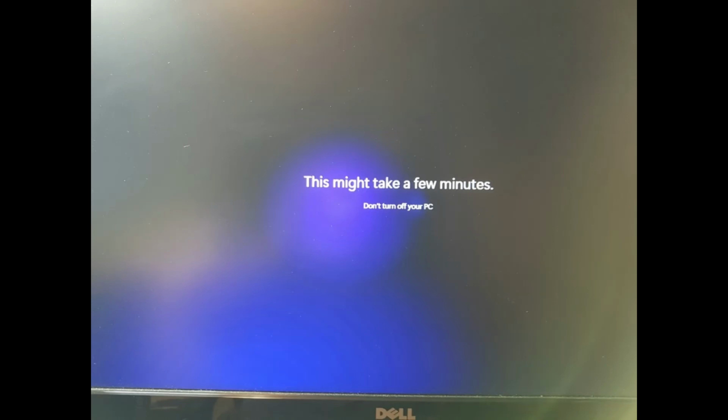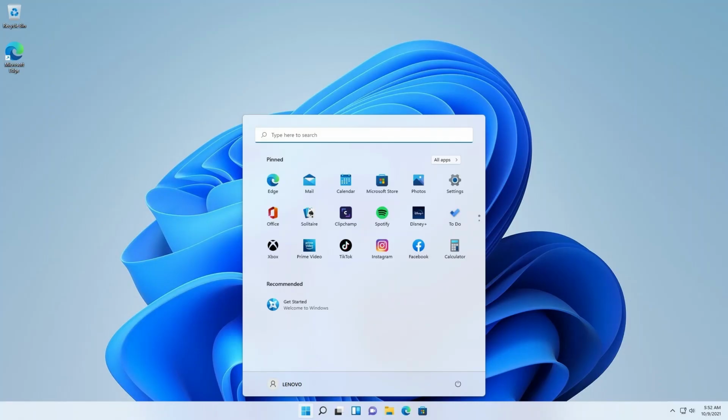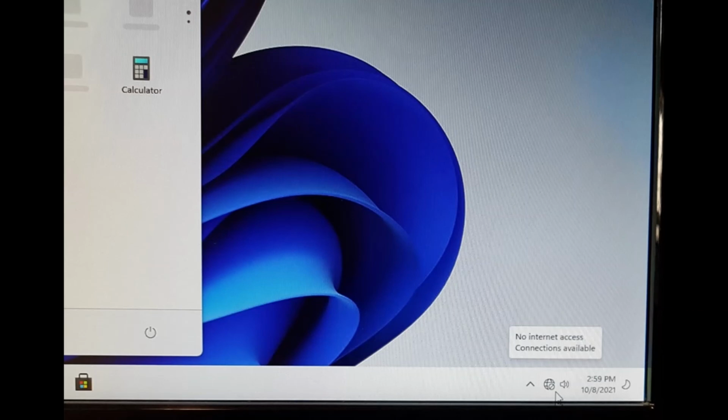Windows is getting things ready for you. This may take several minutes to complete. At the Windows home screen, connect to your Wi-Fi or plug in the LAN cable. For a Wi-Fi connection, click the globe on the taskbar, select your internet provider account, and enter the password.